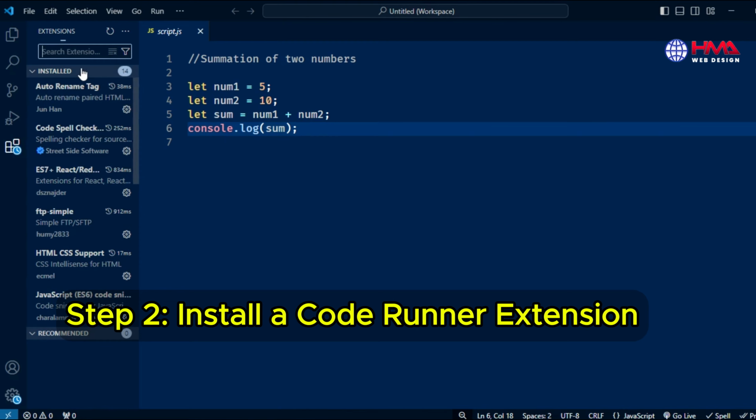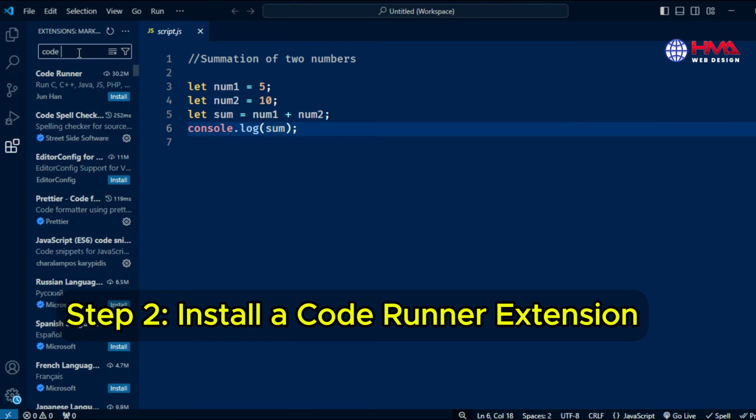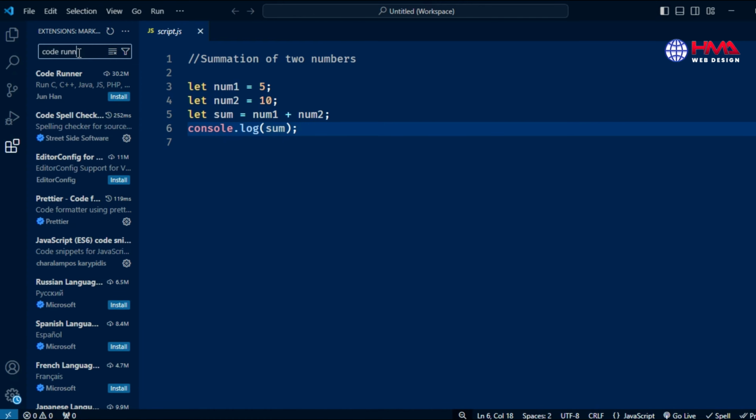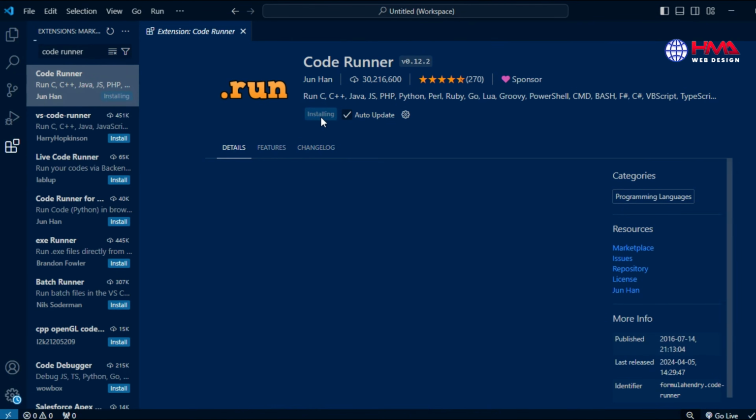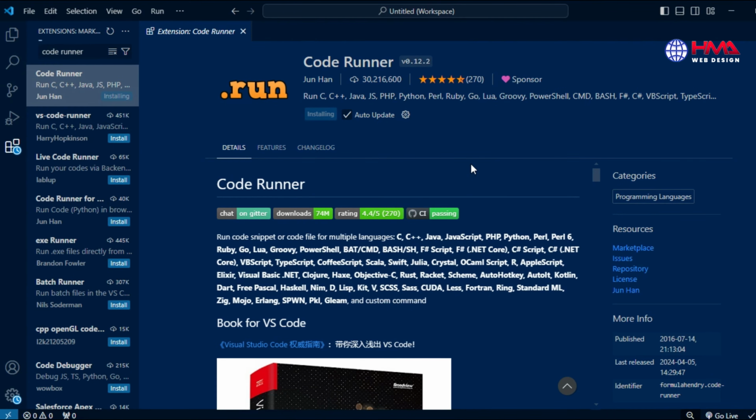Step 2. Install a Code Runner extension. The Code Runner extension is perfect for this. Just go to the Extensions tab, type Code Runner in the search bar, and click Install. This extension makes it super easy to run code in the terminal.